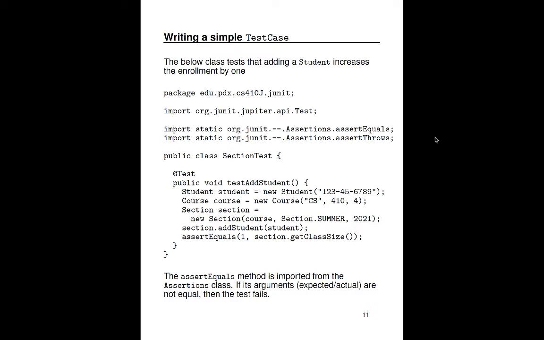And then in order to use classes from the JUnit API, it has some imports. The first thing it imports is the org.junit.jupyter.api Test annotation. That is an annotation that the test class is going to use. And it does a static import of a couple of methods from the Assertions class. The Assertions class is what contains the assertEquals and assertThrows methods in JUnit 5. And note that in order to fit the entire class name on the slide, I have a couple of dashes. The fully qualified name of the Assertions class is org.junit.jupyter.api.Assertions.assertEquals. But I wanted to make sure it fit on the slide.